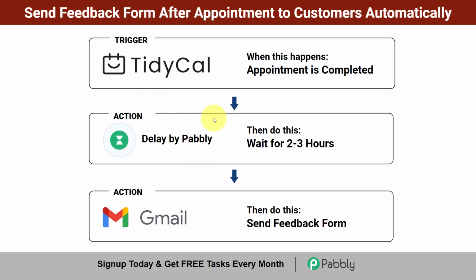So what will happen, whenever the appointment is completed, the automation will wait for 2 to 3 hours and will send the feedback form automatically. Well, in this particular case, I'm taking the example of TidyCal appointment booking software, but in place of TidyCal, you can also go with Calendly or Equity Scheduling or with other applications and automate this process. Want to learn how you can also do that? Come with me and I will show you everything step by step.